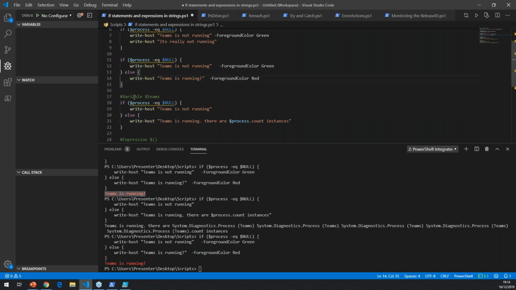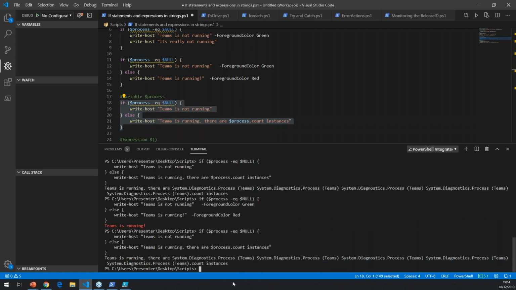Now we're going to use the variable process. If process is null, then Teams is not running. But if it is running, please tell me how many processes are running, so I'm asking process.count. If I execute this piece of code, you'll see, hey, Teams is running, there are system diagnostic processes. That's weird. You have no use for this at all.